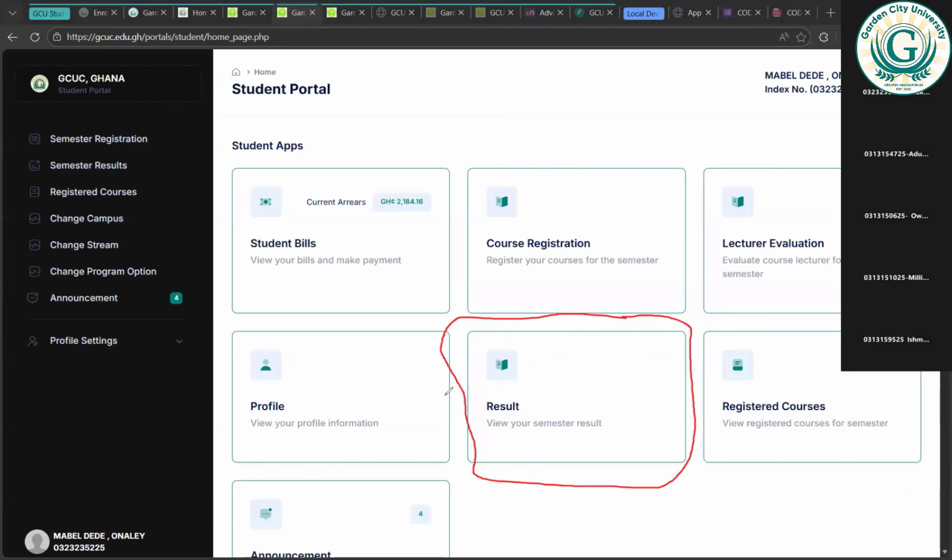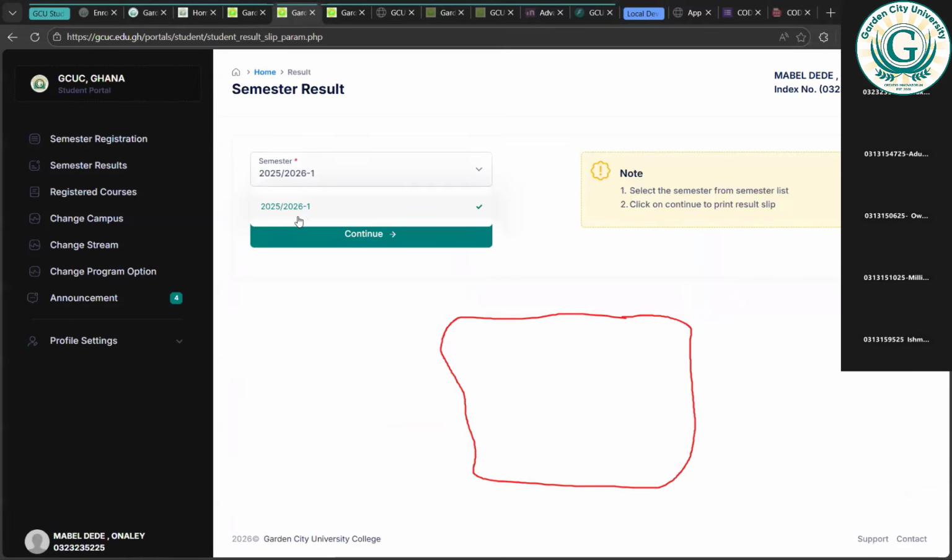You find that at this part called results, and we can view our results. So I want to view my results. I come to results, I click on that, and the semester that I have registered for is the one showing there. If you don't register for a semester, you wouldn't even see the semester there to select to view the results.